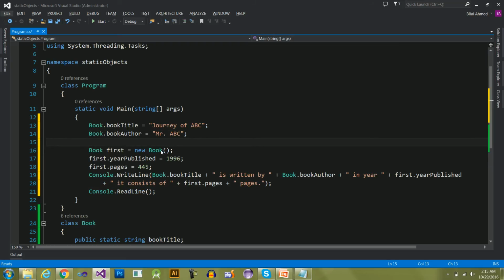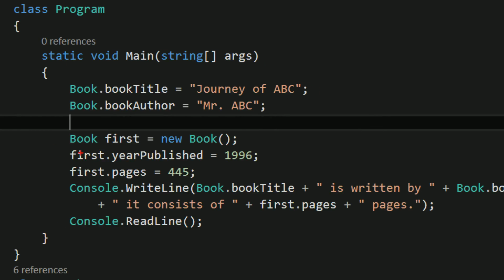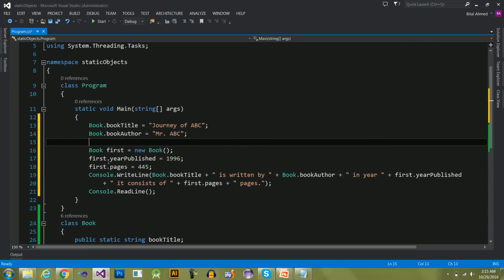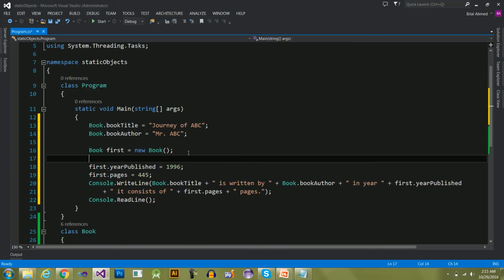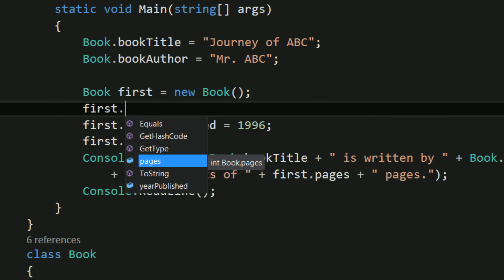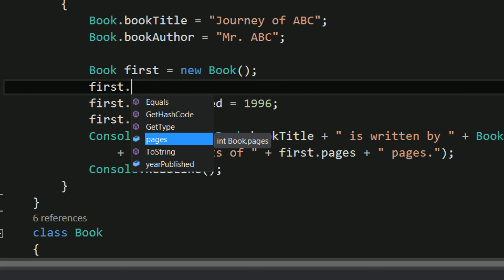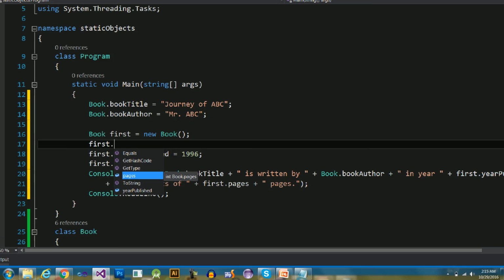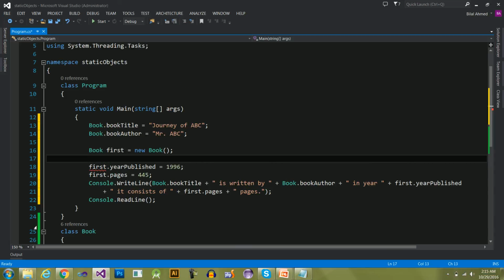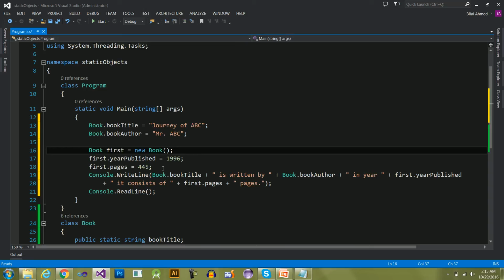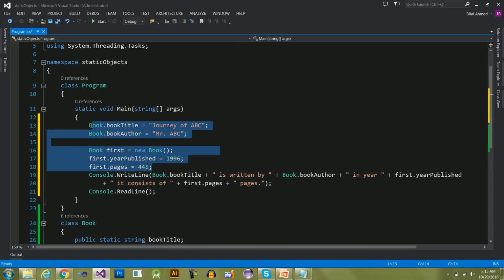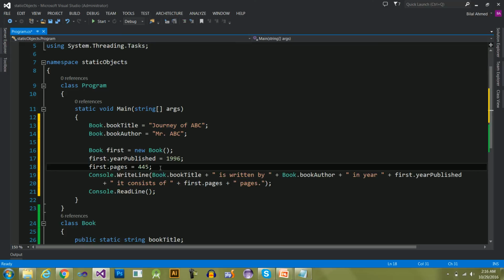And I have some code here. As you can see, now I have an object in my code, and the first object name is first, and with first dot I have my year published and my pages. Let me just show you what I have when I press dot: after the dot I can only access two members, pages and year of publishing, right? Okay, so I'm just assigning some values to these objects, and then we are printing them again.